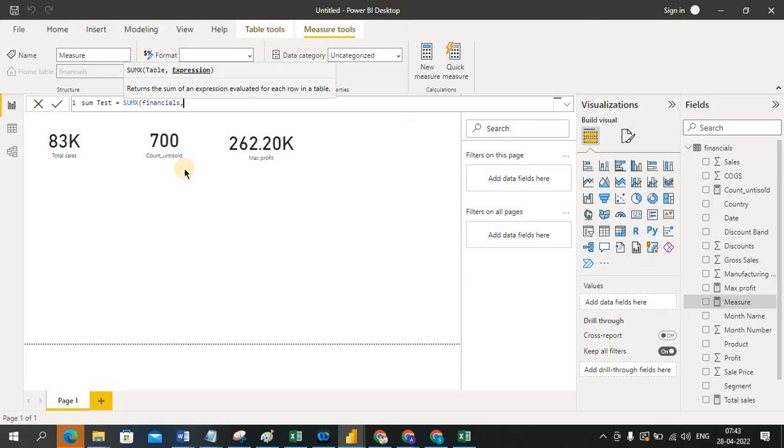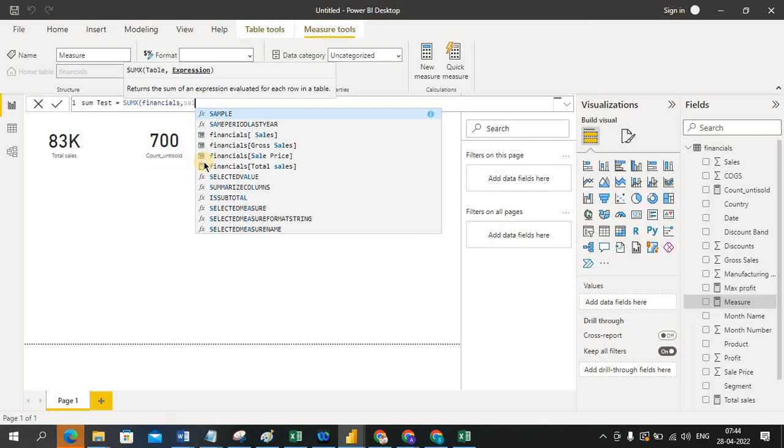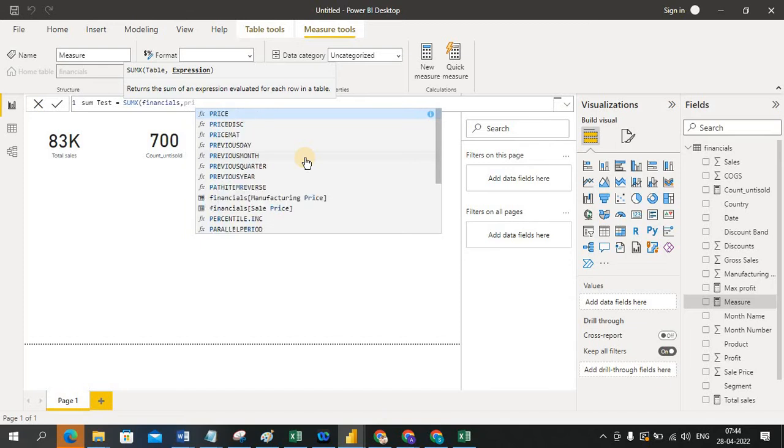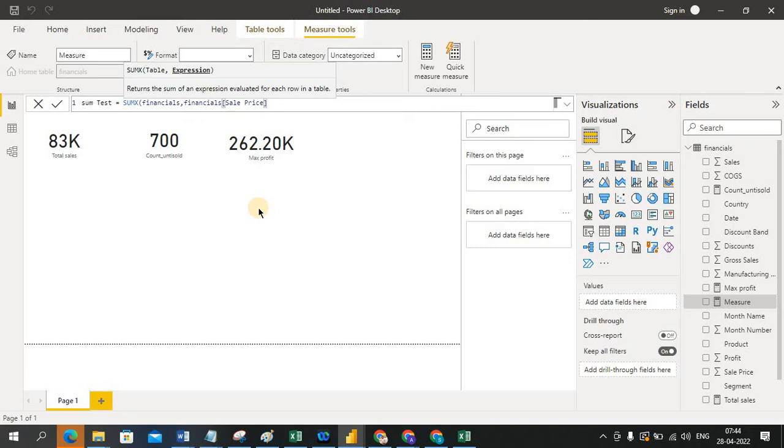So here I will give sales, sorry, I am giving profit. So sales price I'm giving this. Just close. SUMX Financials, here the sales price I'm giving as a column. We'll see what the output is.